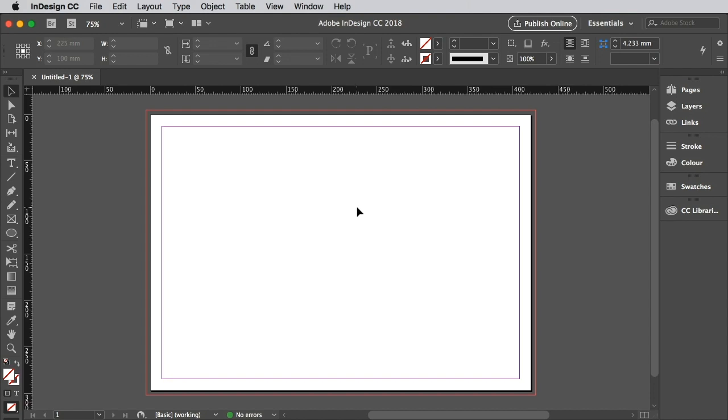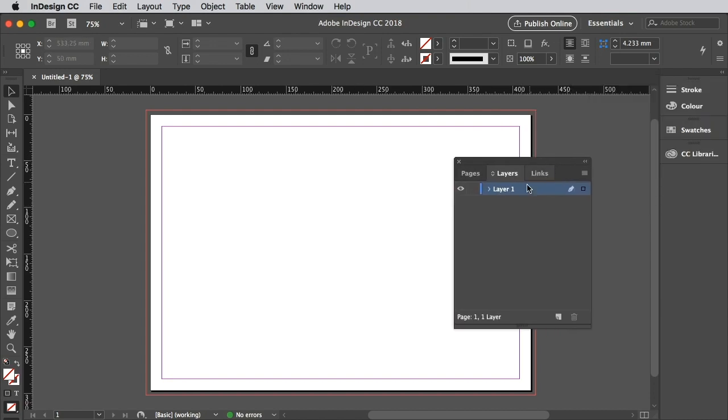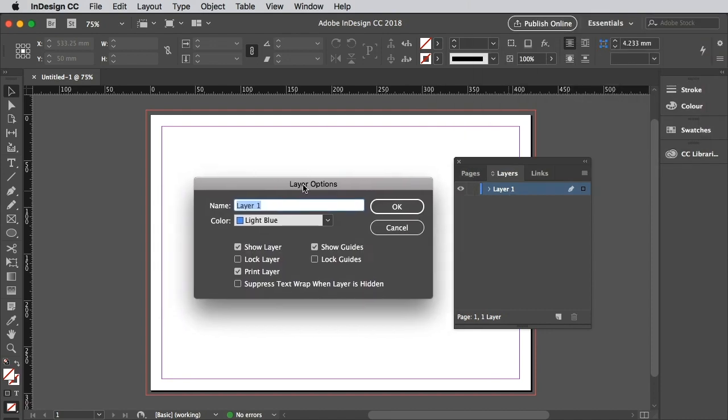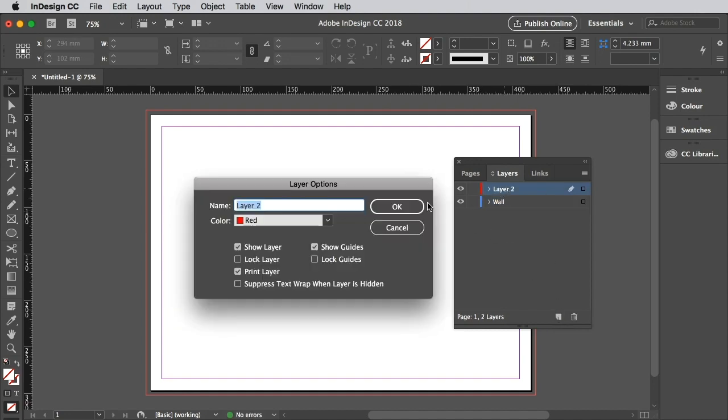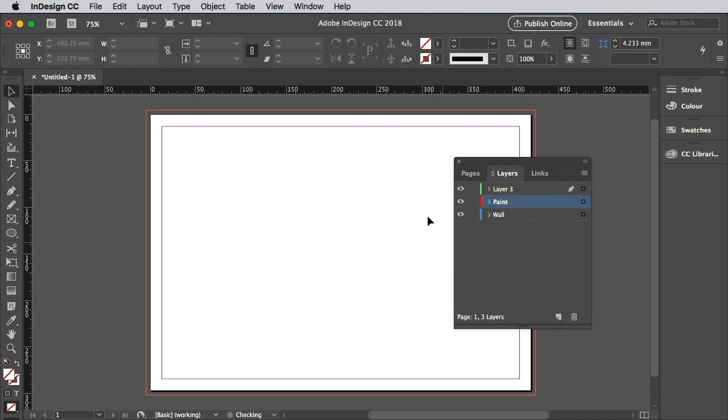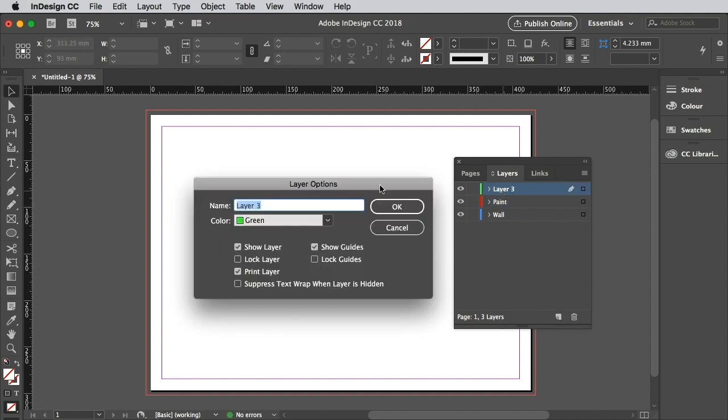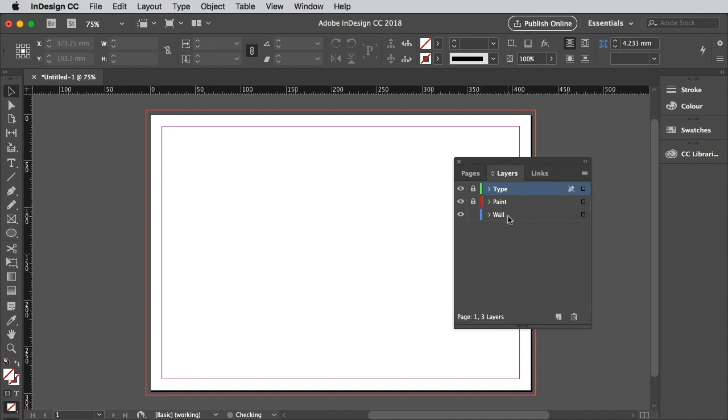First up, let's set up some layers for our design. So go to the Layers panel over here on the right and double click on Layer 1. Let's rename that Wall. Create another new layer by clicking on the New Layer button at the bottom here and rename this one Paint. And one final layer at the top, let's call that one Type. Cool. Okay, so let's lock the Type and Paint layers and work on Wall first.